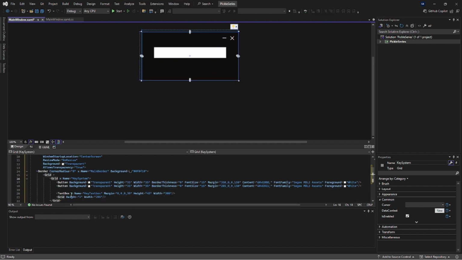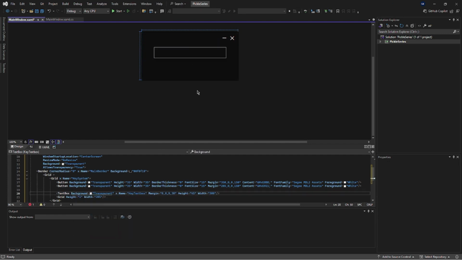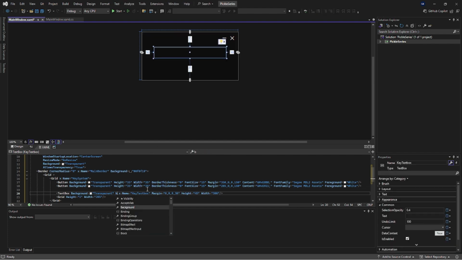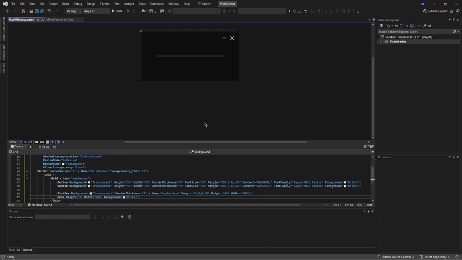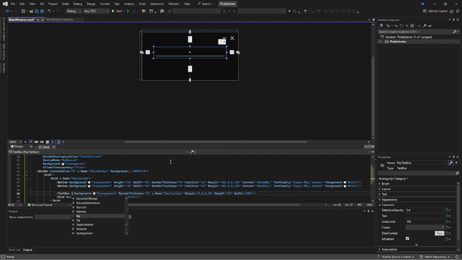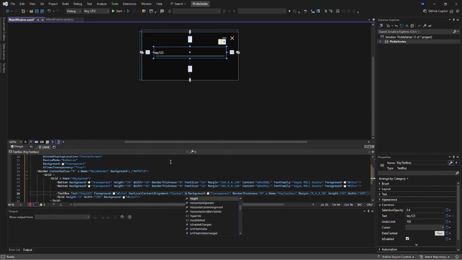And because that's right there, if we make the background of this transparent, and the border thickness 0, background white. And now if we add a text here, key 123. So we're going to set foreground to white, vertical content alignment to center, and then we're going to do the same thing to horizontal, so horizontal content alignment to center.